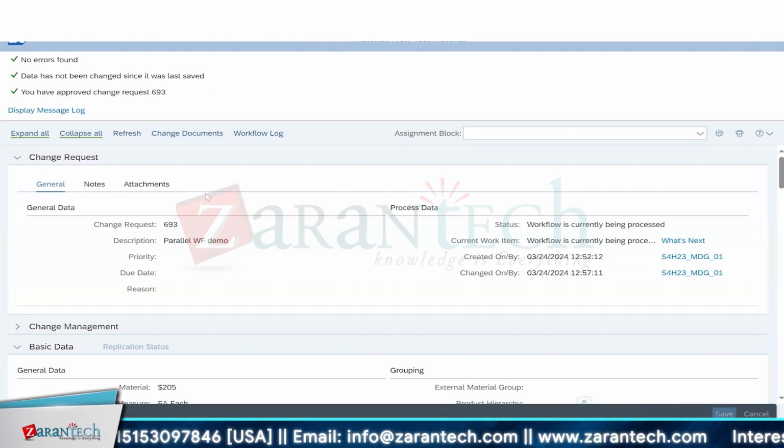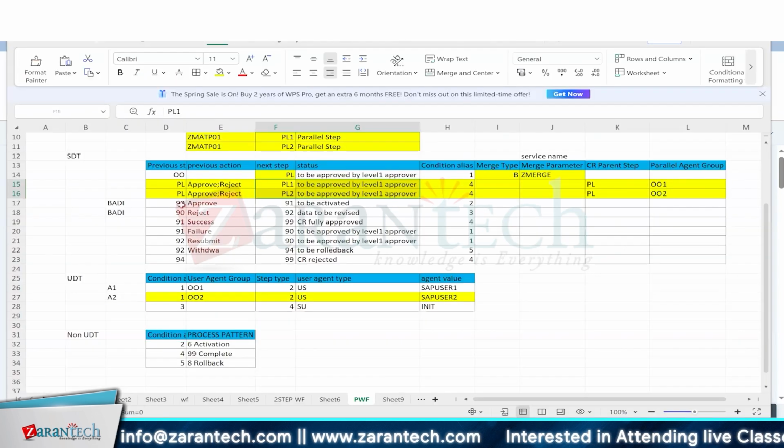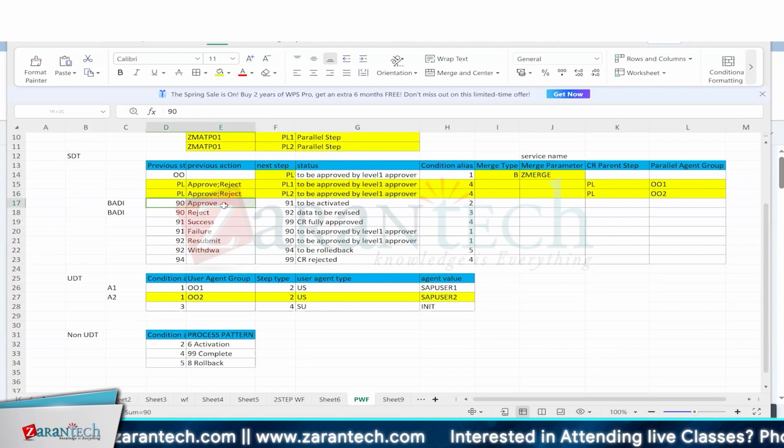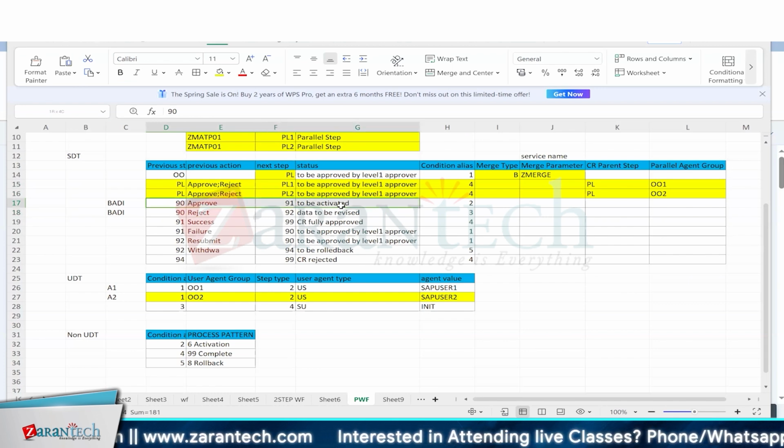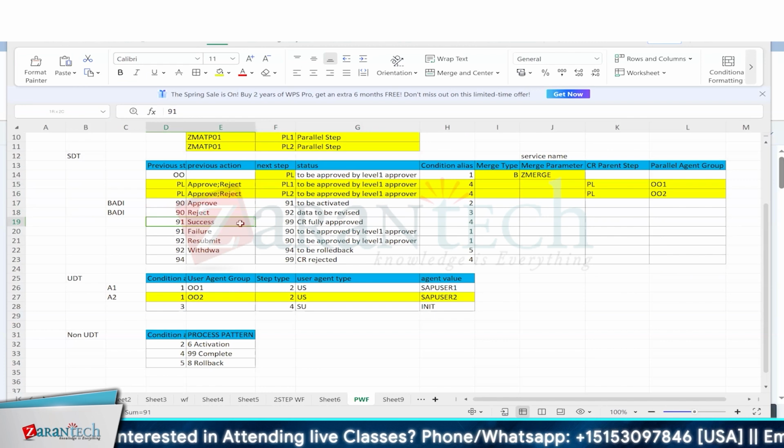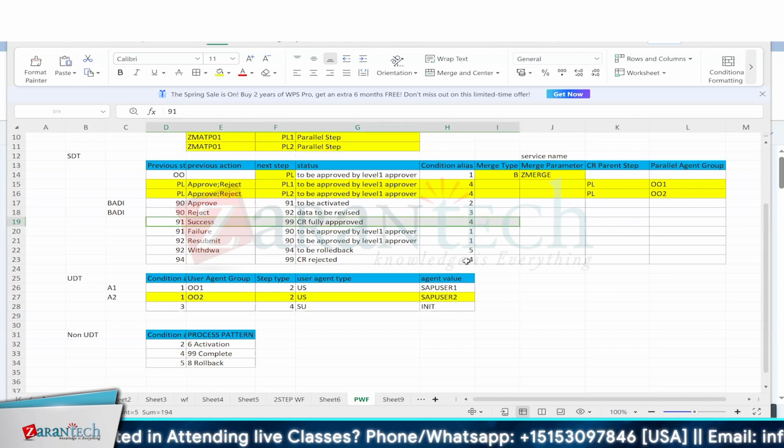So it will go to the BAdI. In the BAdI, it will look at both responses. Since both are approved, the final output of that particular BAdI will be 90 approved. And as per this decision table, it will initiate that activation process 91. After 91, if the activation is successful, it will close your workflow.